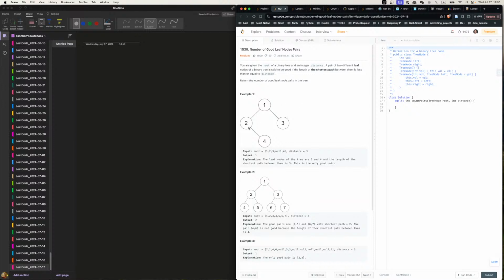Okay, the first one is here. The leaf nodes of this are 3 and 4, and the length of the shortest path between them is 3: 1, 2, 3. So the answer is 1 pair. So basically what we need to find is the leaves and the shortest path between the leaves. Okay, so how do you compute the shortest distance between the leaves?